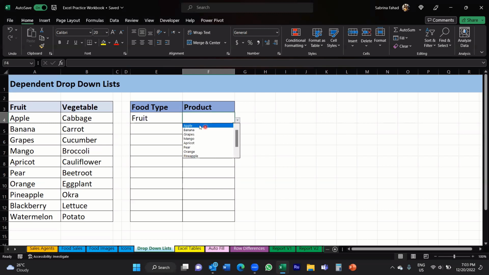Okay, but if I go back to my food type cell, and change that from fruit to vegetable, my dependent drop-down list for product changes. Okay, so if I click on the drop-down now, you'll see that my items have changed. So I can now see the vegetable items. Okay, so I've already got a simple drop-down list and a dependent drop-down list there.